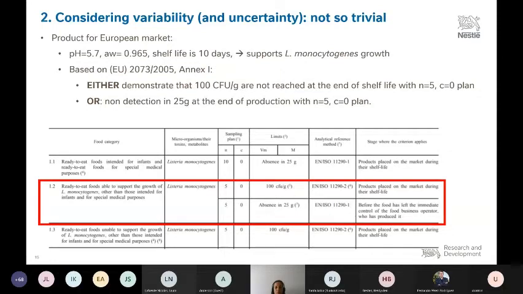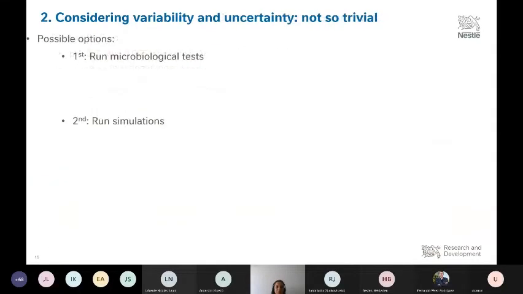I did not say absence. I really say non-detection because I think it's more appropriate with the same sampling plan. So we have two options to make the assessment. We could run microbiological tests, which would be the preferred option. And predictive microbiology and simulations are listed as an optional tool that we could use to answer this question.